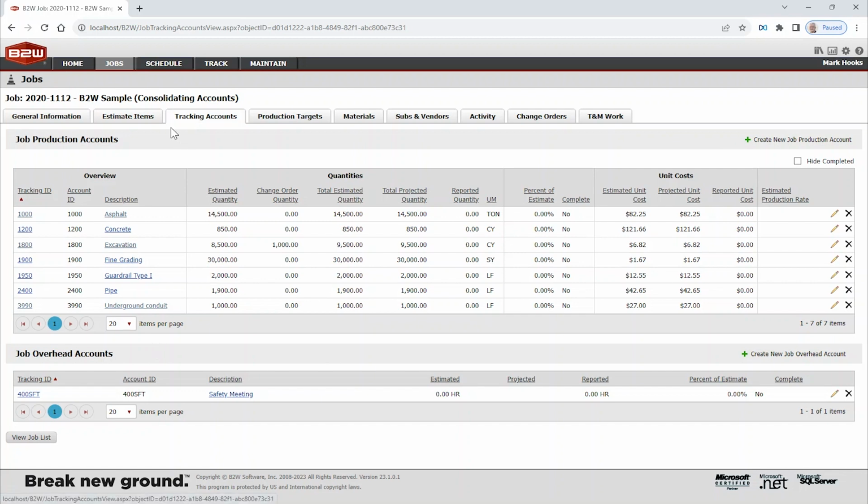Now, this goes both ways. You may have one item for, say, a lump sum bid, but have multiple tasks underneath it. Then you may have more tracking accounts than you do items. So it's all about how you want to track it over and above the way you bid it. You can create production targets. These are ways that you can set up expectations for the guys in the field. I'm going to show you an example of that when we get into a field log.